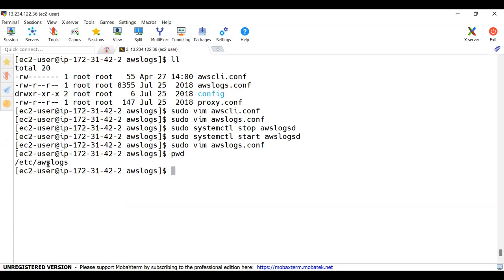Yeah, and the /etc/awslogs folder contains these two configuration files, the awscli.conf file and the awslogs.conf file. In the awscli.conf file, you can define the region, and in the awslogs.conf file, you can define the group name and that group's related details, that is, which log file it relates to.